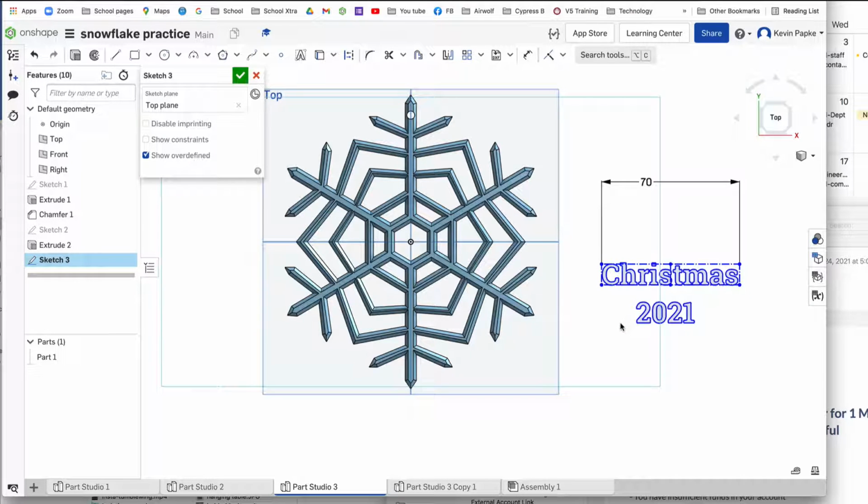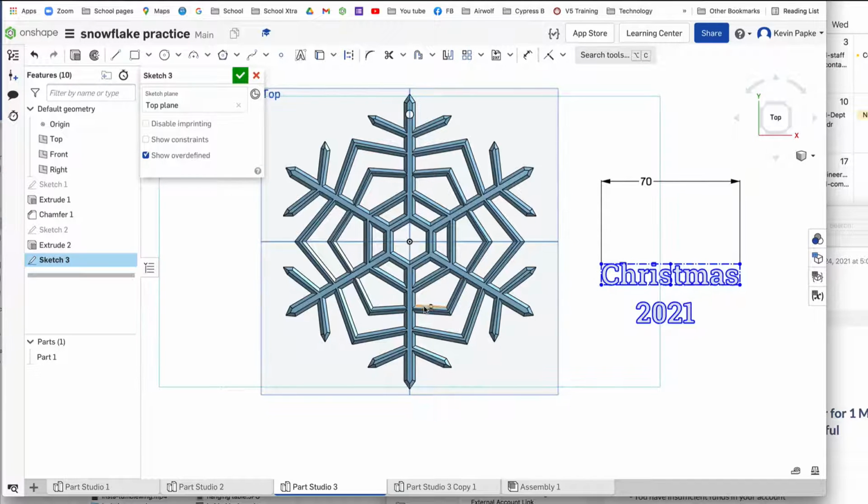Now, I'm going to move it over there, and you want to try to move it somewhere so that all of the letters are at least touching or going through part of your snowflake, and you'll see why in a second. If one of the letters is not touching part of the snowflake, it'll 3D print it in the middle of nowhere in space, and then it'll fall apart when you try to print it.